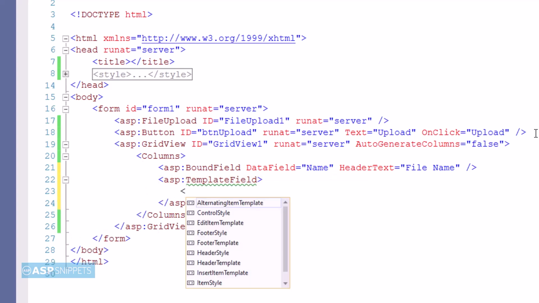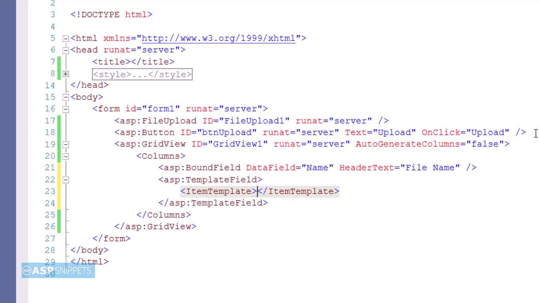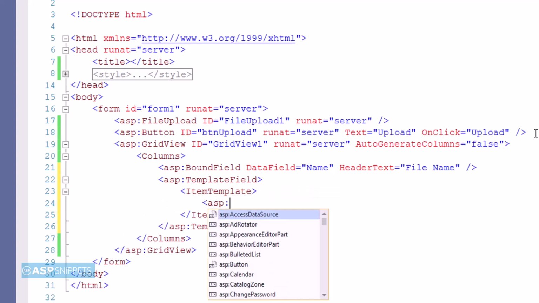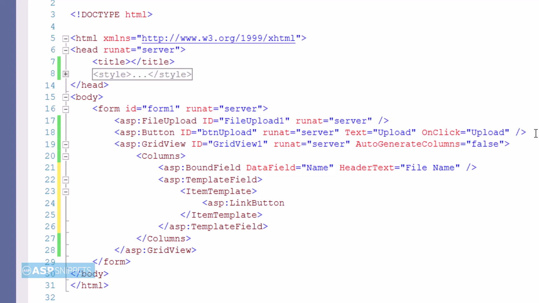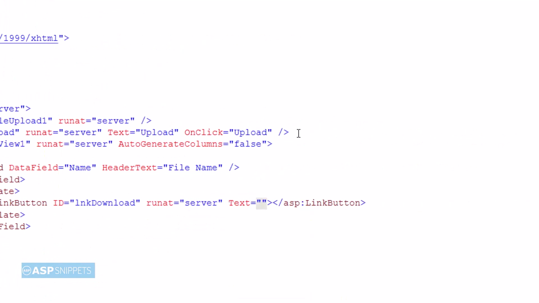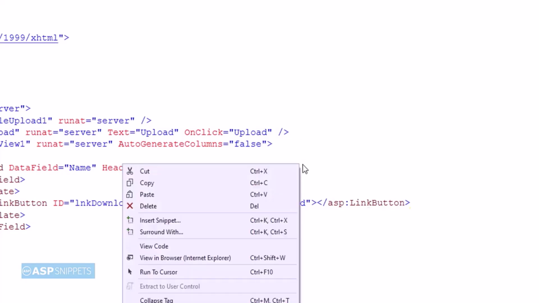So here in the grid view, I have added a bound field column for name and the template field column. Now I am adding a link button, which will be required in order to download the file. So now let's move to the code behind, where we'll write the code to populate the grid view.